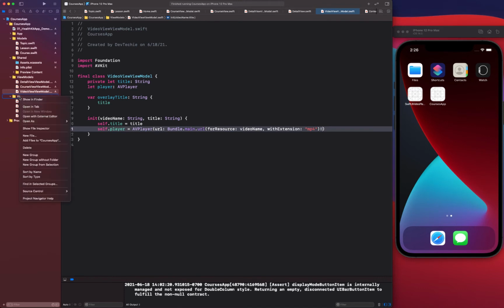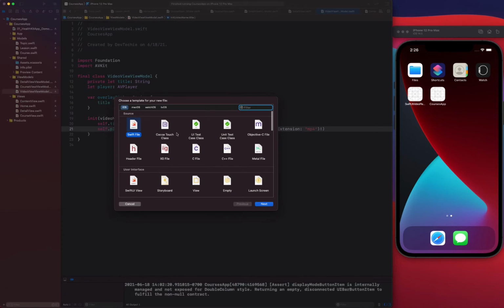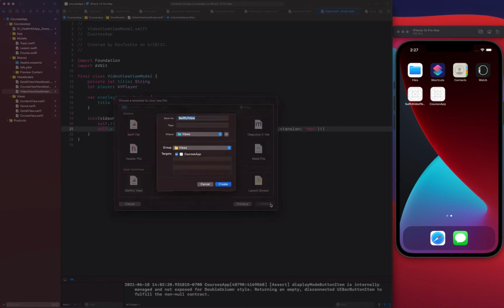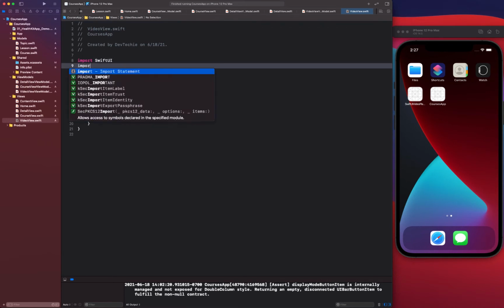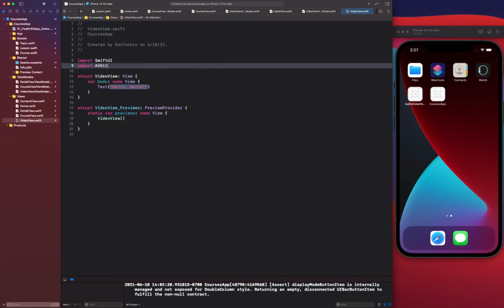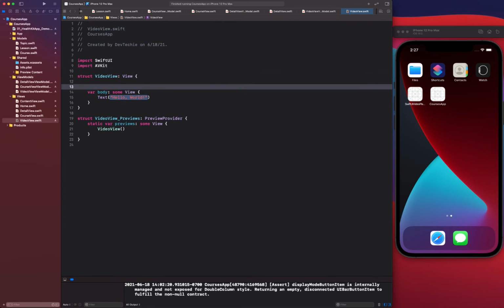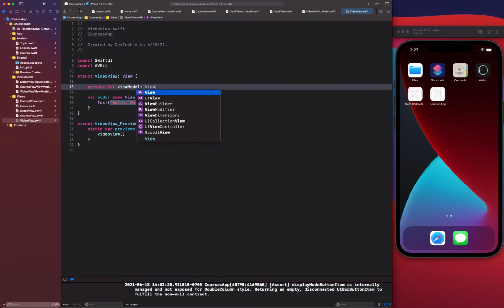Okay, so then we're gonna add our view, and this is gonna be the SwiftUI view, and we're gonna call this video view. Okay, and this video view is basically going to be the one that's gonna create the video player. So AVKit, once again we're gonna import that. We're gonna create private let view model, VideoViewModel.